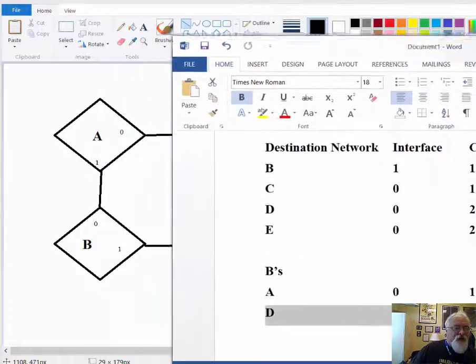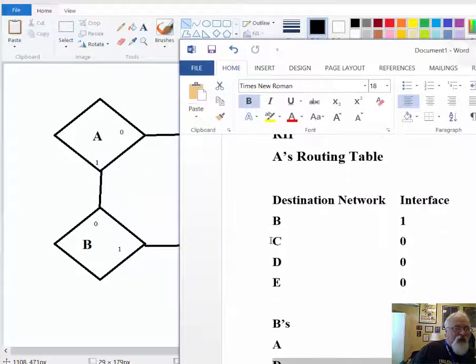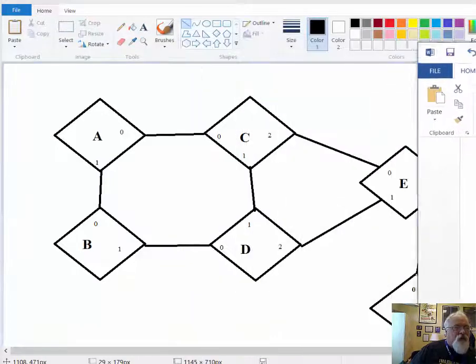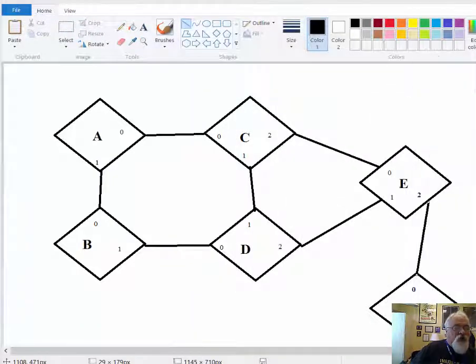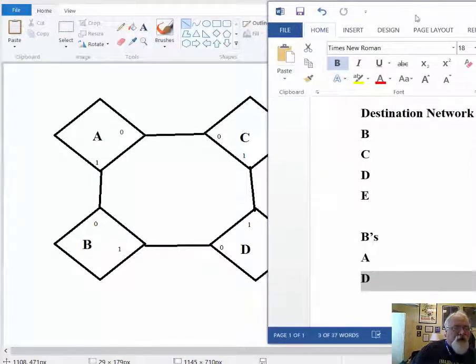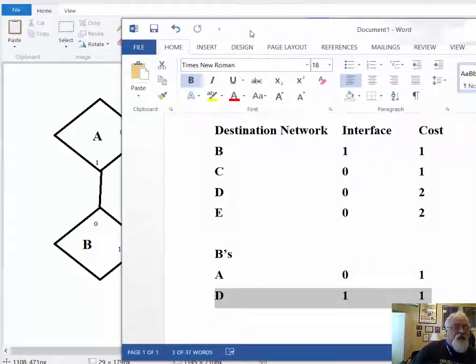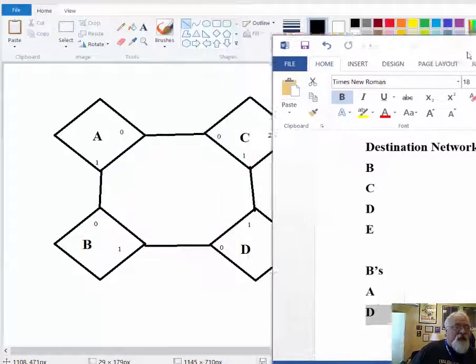Here, I'm looking at something that's off the screen. There you go. So this is A's routing table. A has added D and E. All right. B also told A about D. A already knew about D, right? Knew that there was a path of 2. So it didn't actually make any changes.